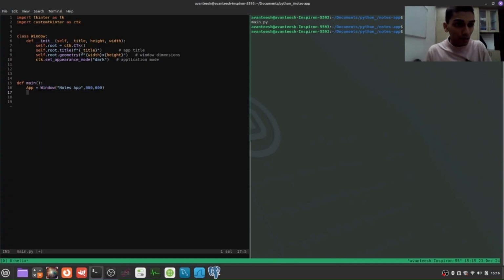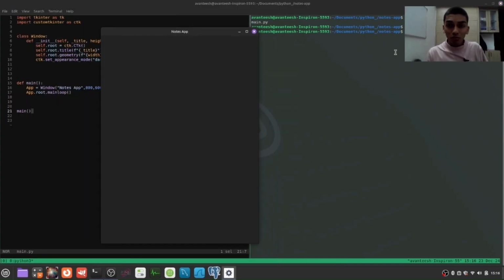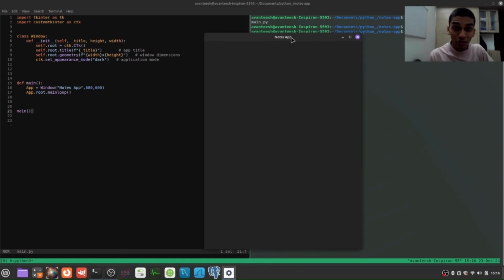And the next thing I'm going to do is get access to the root method, and I'm going to say app.root.mainloop. And outside this function, the next thing we need to do is call this function. So I'm going to call that function something like this. So this is a pretty simple Python script that will create a GUI window. Let's see if there are any errors. So the code ran successfully and we have absolutely no errors, which is amazing.